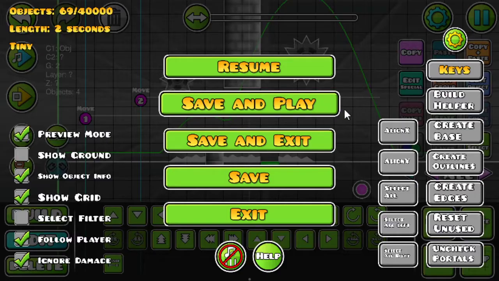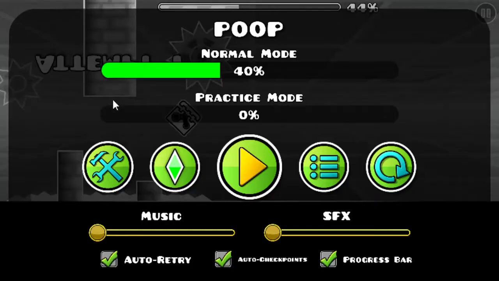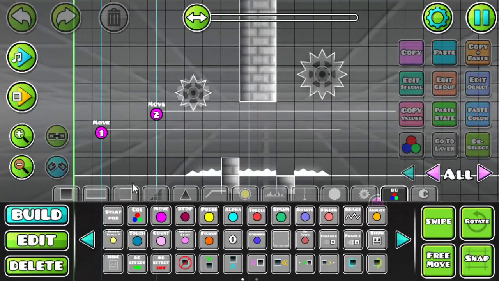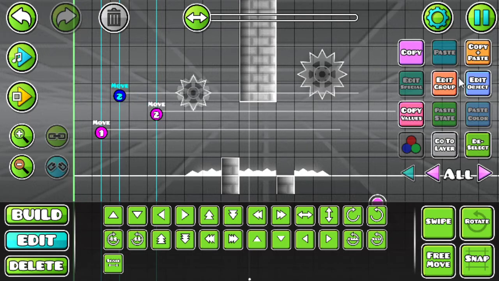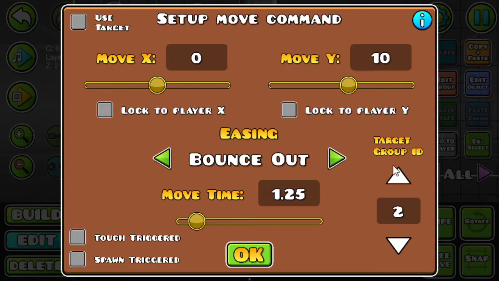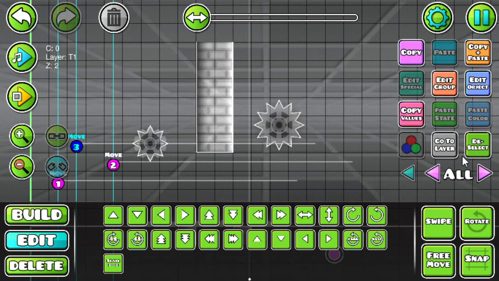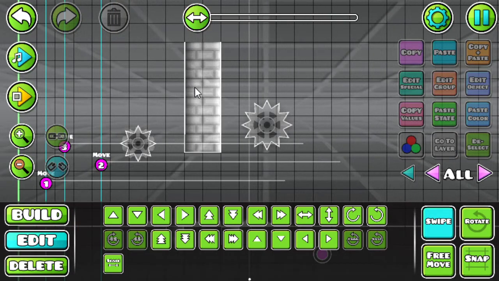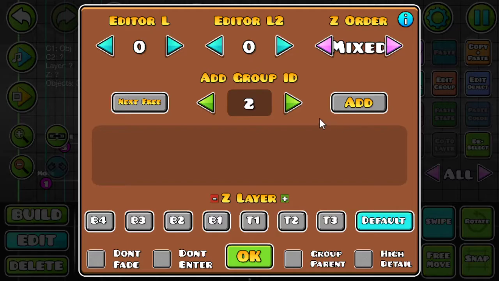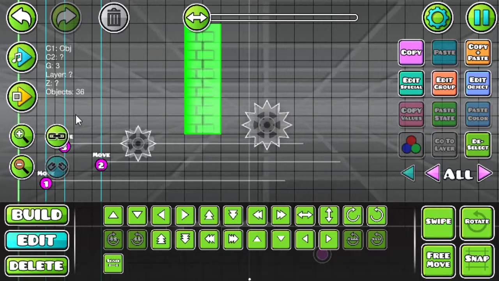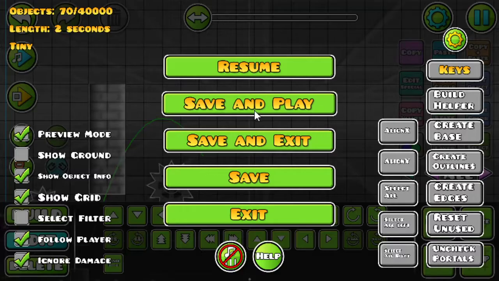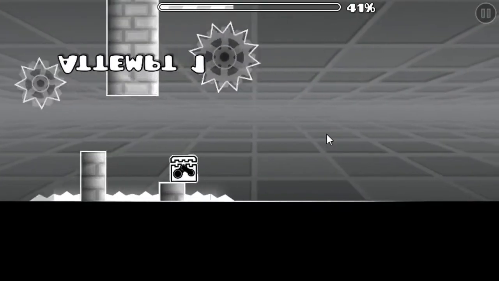So, that's the move triggers done for the bottom blocks. And then you want to do the same thing for the top one. Except since the top one is facing down, you want to move Y minus 10, not 0 to 10. Into group 3 because that would be group 3. Whoops. You select this, move it down, and group it to 3, and then that's really it. And that's your move triggers done. Really simple.